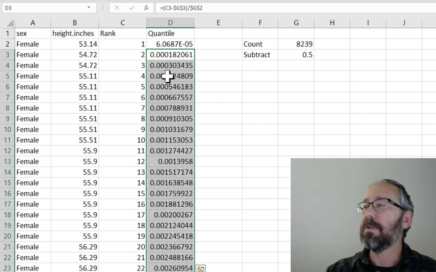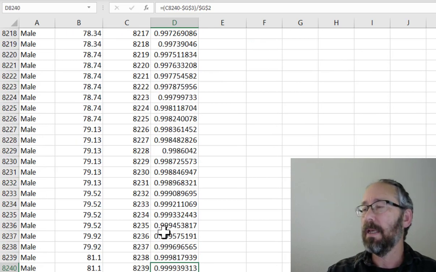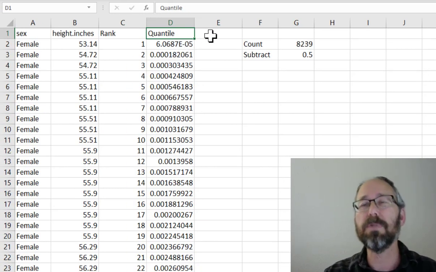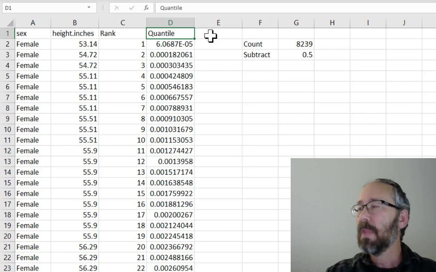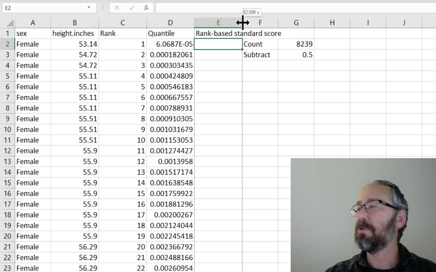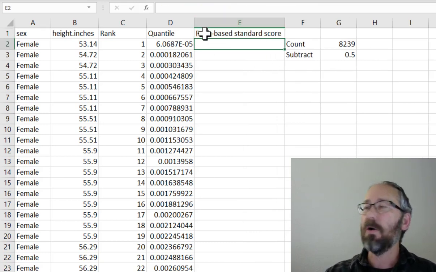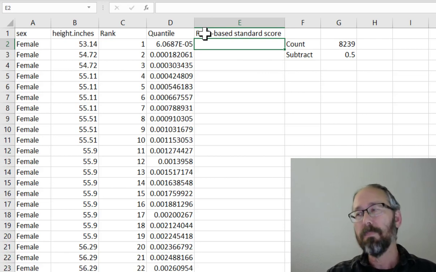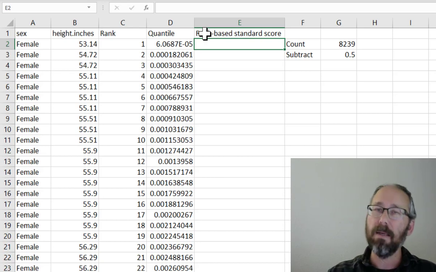And now when we go down to the bottom, we can see that indeed it's close to 1, but not quite 1. And so that serves our purposes here with the next formula that we'll be using. And that next formula, I'm going to call it a rank. This is kind of a long heading, a rank-based standard score. Now, you may see other demonstrations of this same type of thing that call this a z-score. And that's okay. It's a standard score, but it's the z-score of the rank.